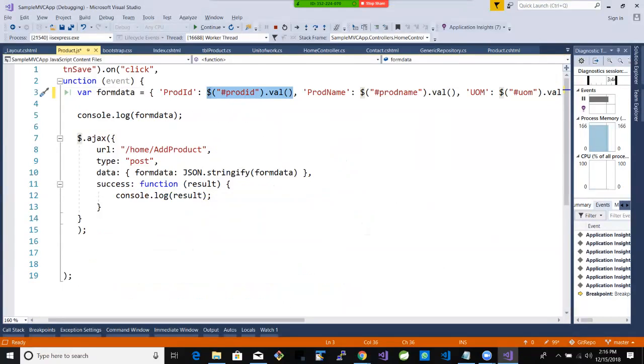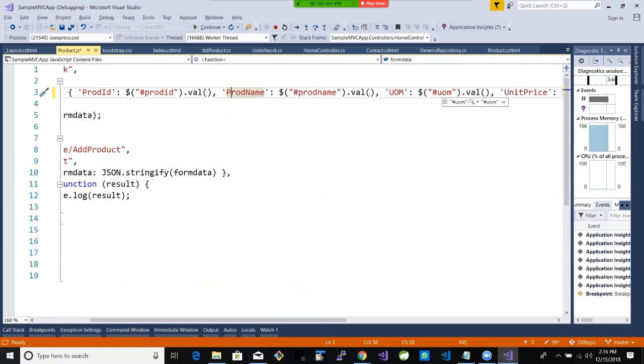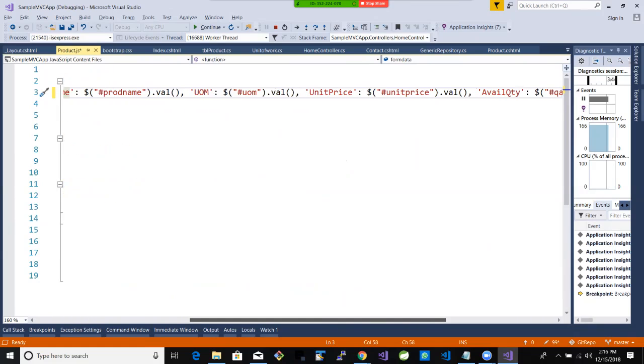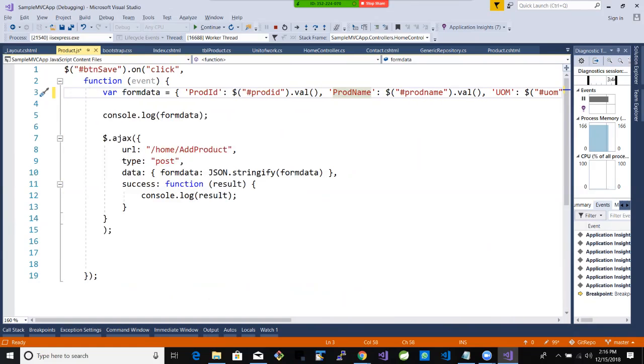Got it? Similarly, product name and unit of measure, and then unit price and available quantity. All this I'm capturing, and I'm creating an object out of it. Remember, this is how objects work. This is an object in JavaScript, right? The name of the object is formData equal to curly brackets, then property name, value, property name, value, and so on.